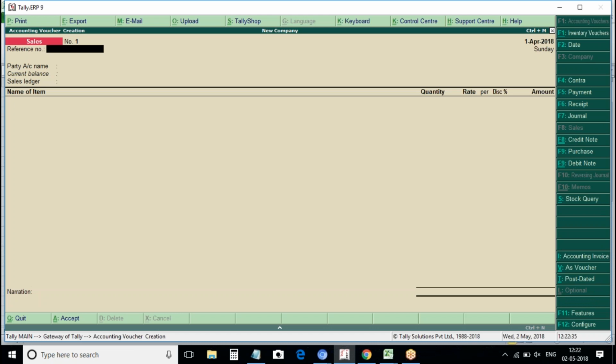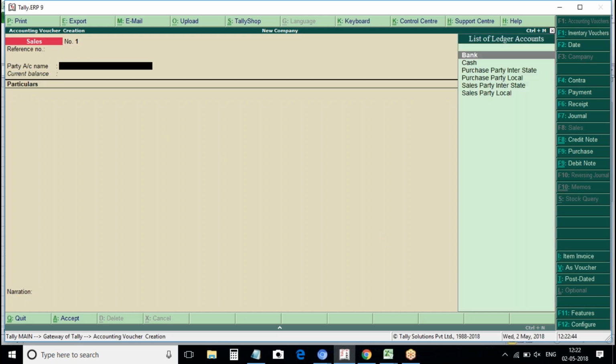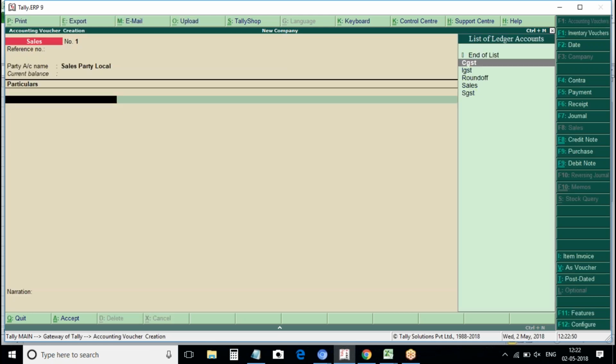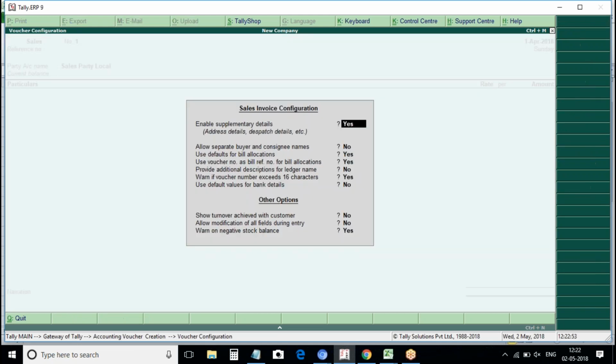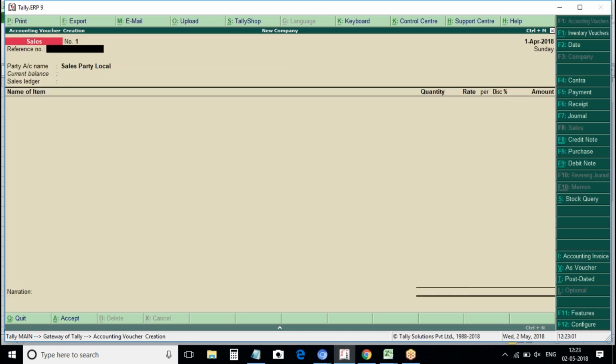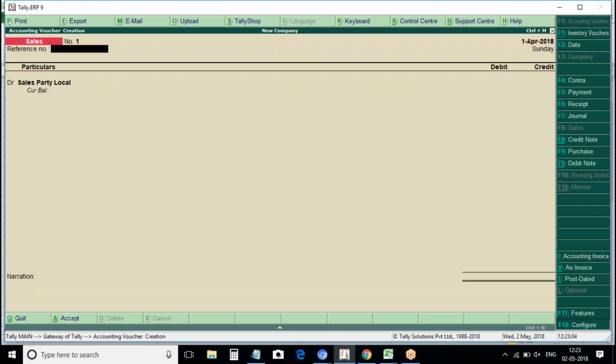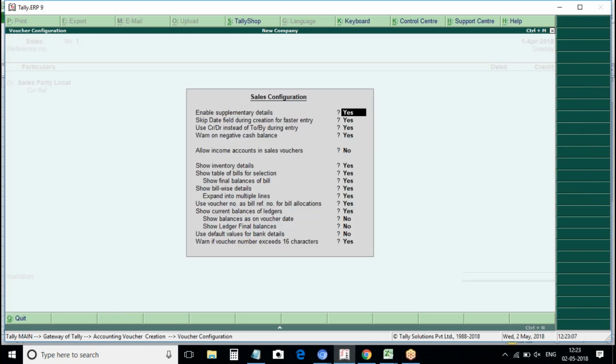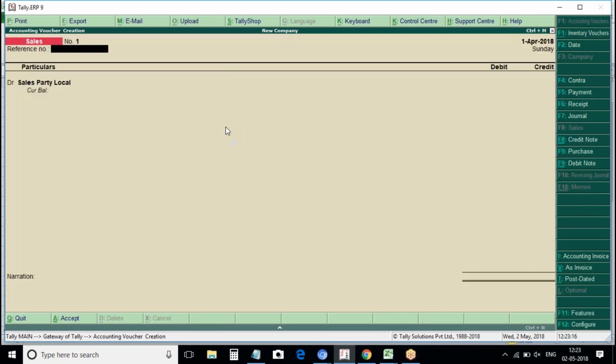F8 for sales. In item invoice, it's not an item, it's a fixed asset ledger. So it will not reflect here. I will select accounting invoice mode. I am not getting the fixed asset here. I will press F12. I don't have the option of fixed asset here even. And now I will change it to as voucher. Then I will press F12. Again I will press F12. I am not getting the option. So I cannot perform the fixed asset sales entry in the sales voucher.